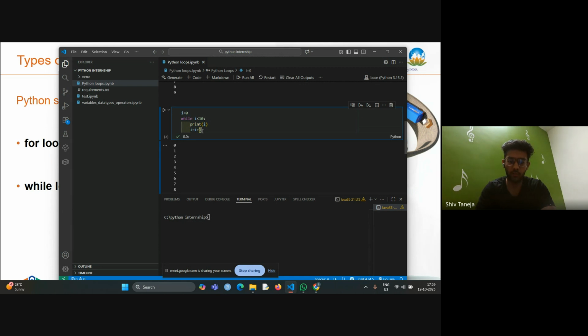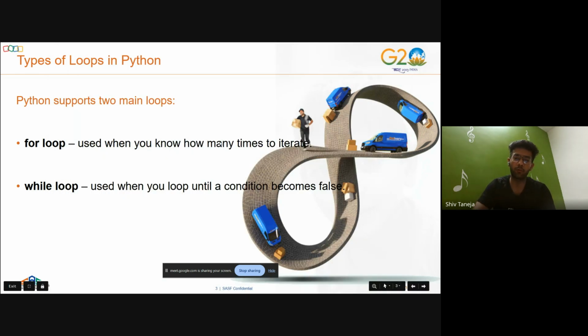It is a very important concept in the while loop, so that the code doesn't rerun itself again and again. So we have to put a condition to stop the loop from running again and again. Okay. So basically we have to increase or decrease the value according to the problem statement. Okay. So these are the mostly used types of loops in Python.